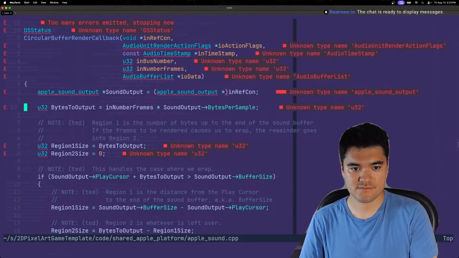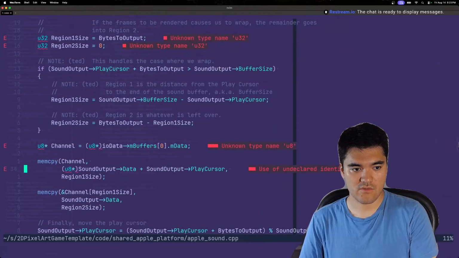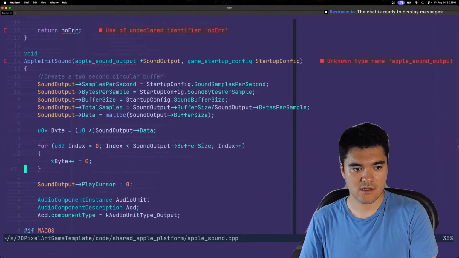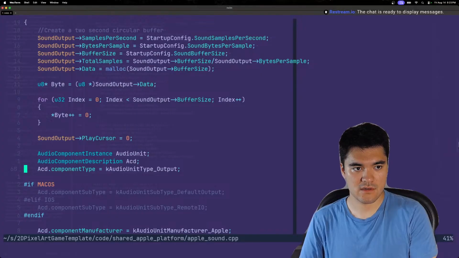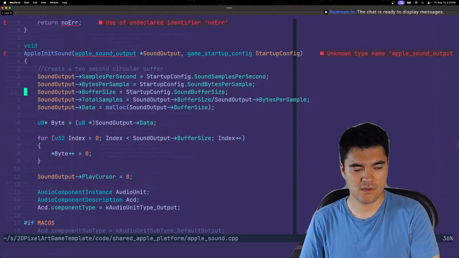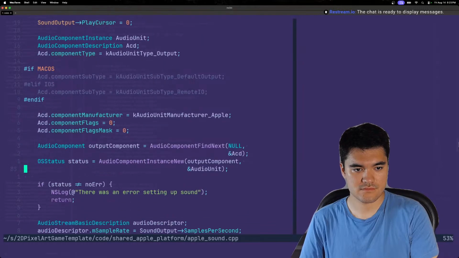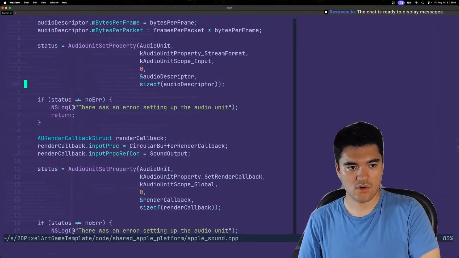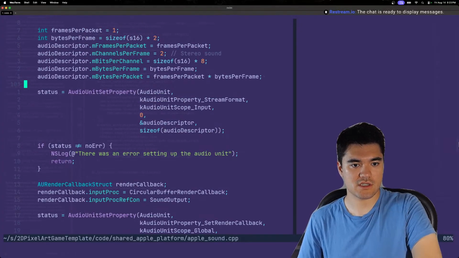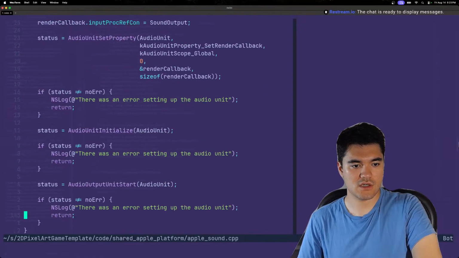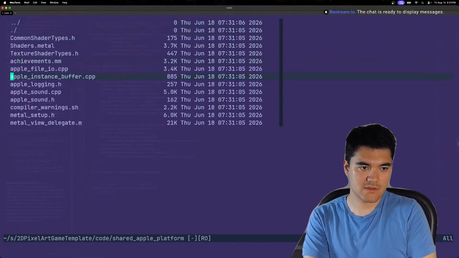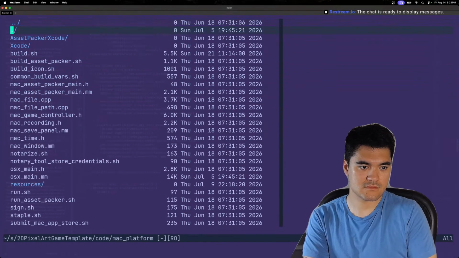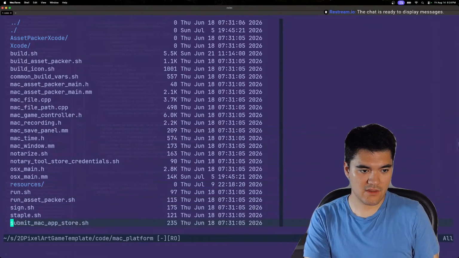And then you wrap. Okay. One sound. K audio units. Or render callback struct. Okay. Oh, was that the whole thing? Is that the whole kit and caboodle there?